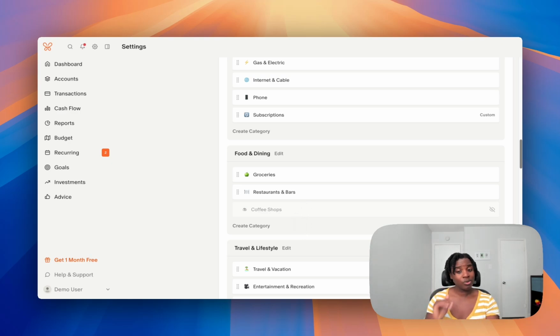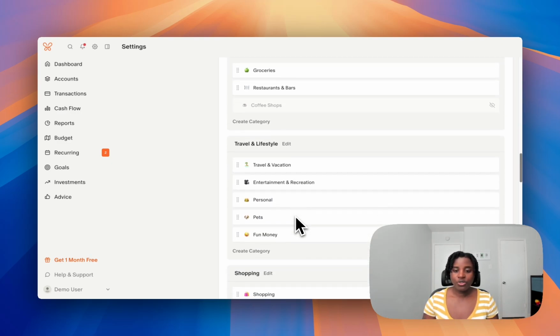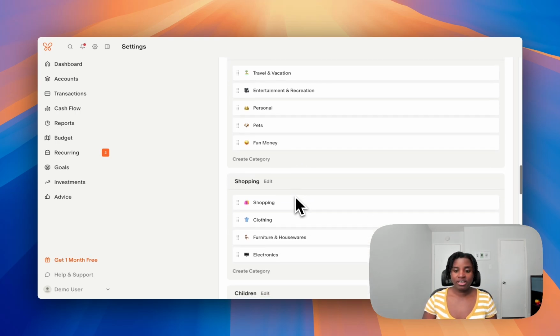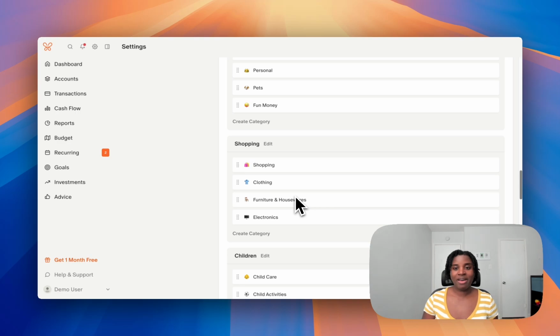Now, for some people, you may want to see that separation between coffee shops because you may be someone who frequents coffee shops. So again, make it make sense for you. So you will go through, reorder, rename these in a way that makes sense, disable categories that you don't need, and then you can move on to the next step after this.